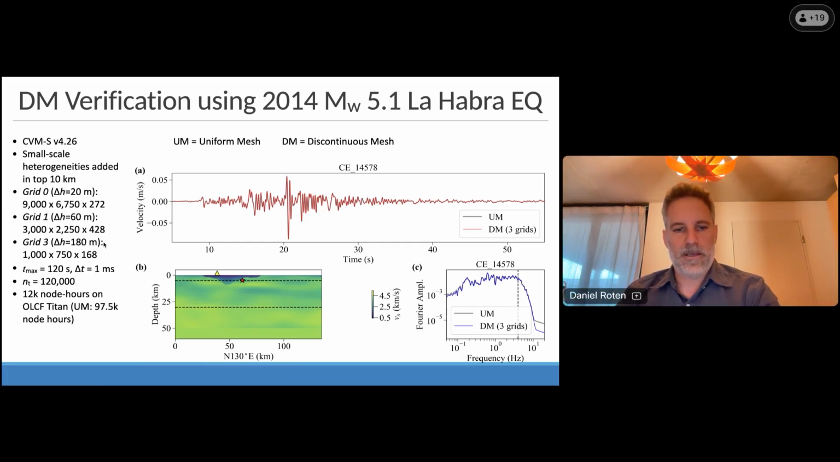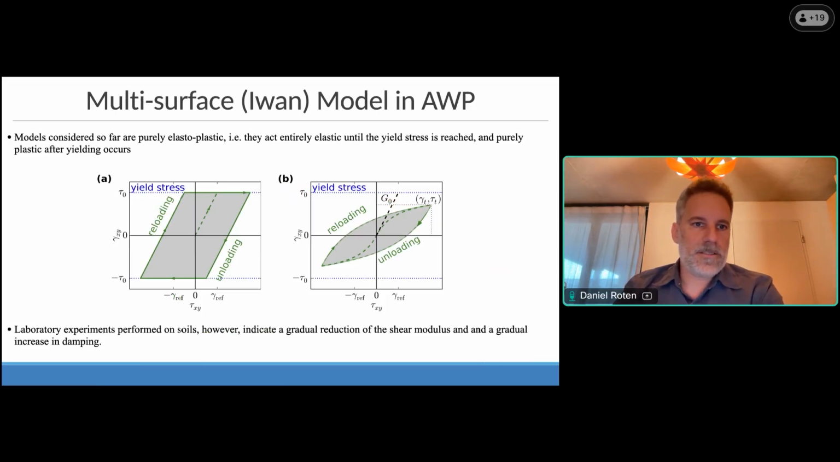So we simulated the 2014 magnitude 5.1 La Habra earthquake. We assume that the uniform mesh solution is the correct one, and we compare that to the solution we get on the discontinuous mesh, shown here for one station where the earthquake was observed. You see that both solutions are indistinguishable, both in the time as well as in the frequency domain.